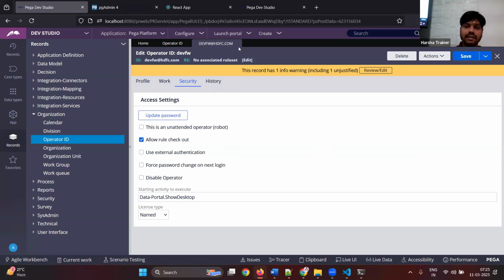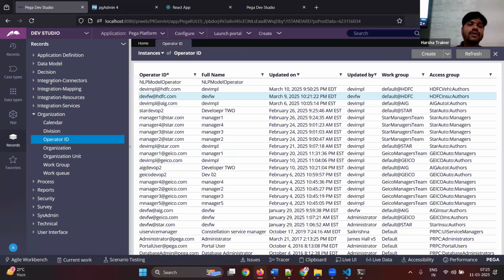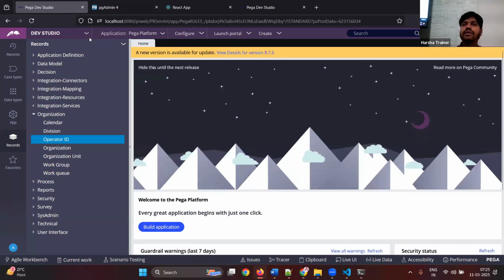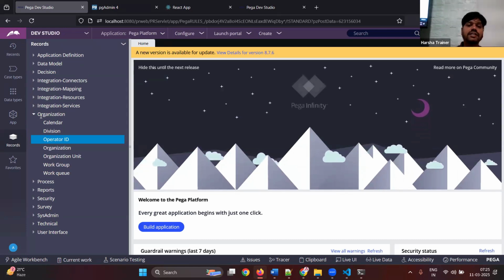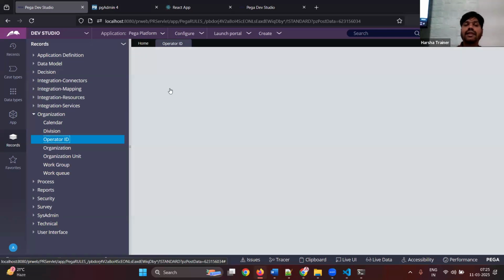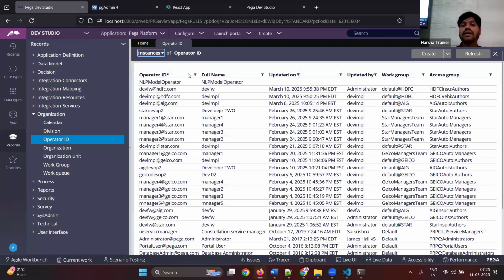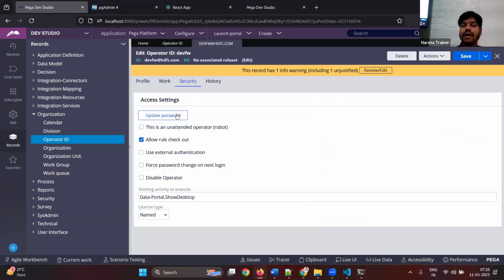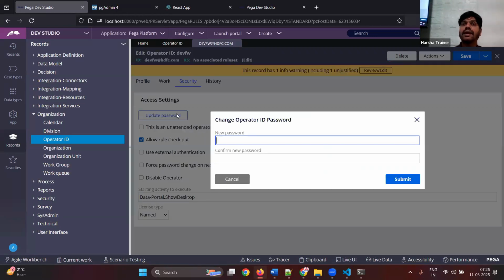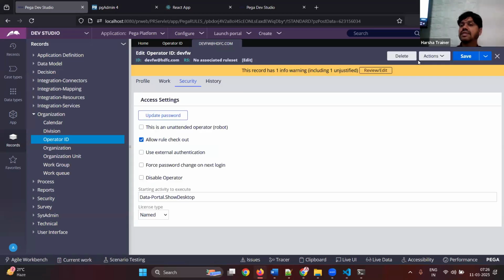Understand, clear? I'll show you once again. You will be logging into administrator@pega.com in order to change the password, and thereby go to records, organization, operator ID, and then click on operator ID. And there you have the security tab, update password. Give some password, confirm password, and then say submit. After you submit, save, then log off here and log in by using the new credentials, I mean the new password.